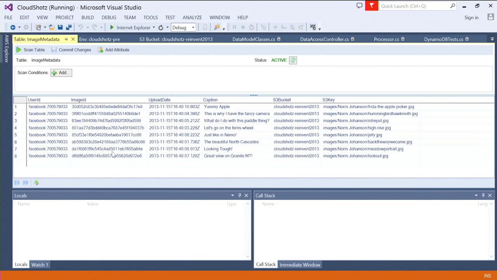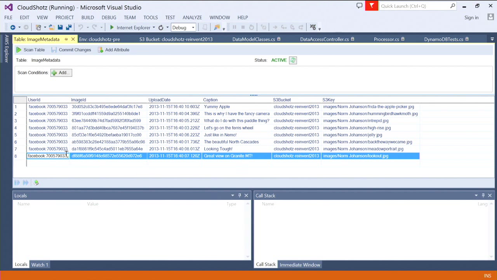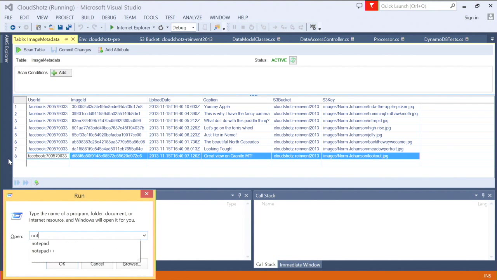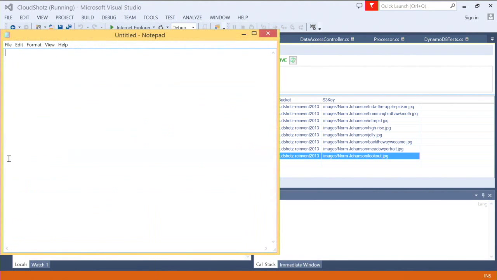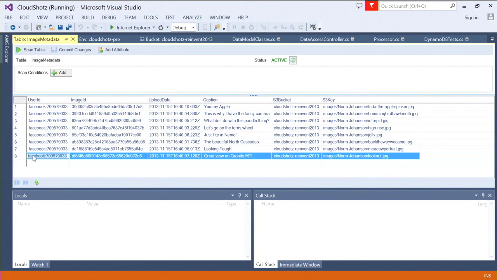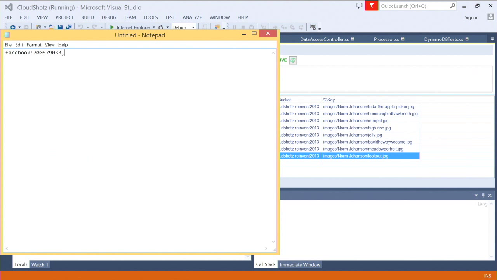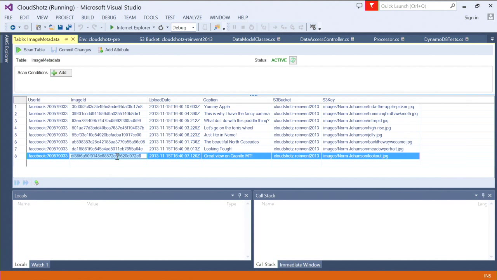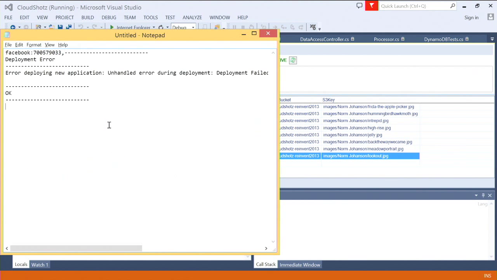All right. So here's our DynamoDB browser. We're just going to take this bottom one here. We need to get, I'm going to just whip over to our favorite editing tool, Notepad. There we go. And we need our image ID, user ID, comma separated.